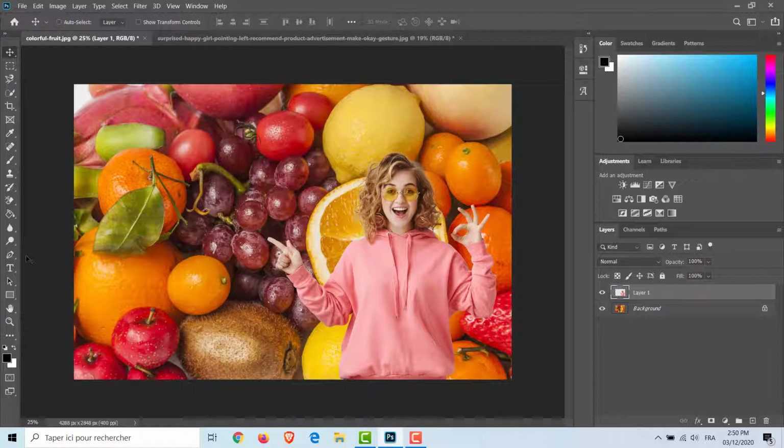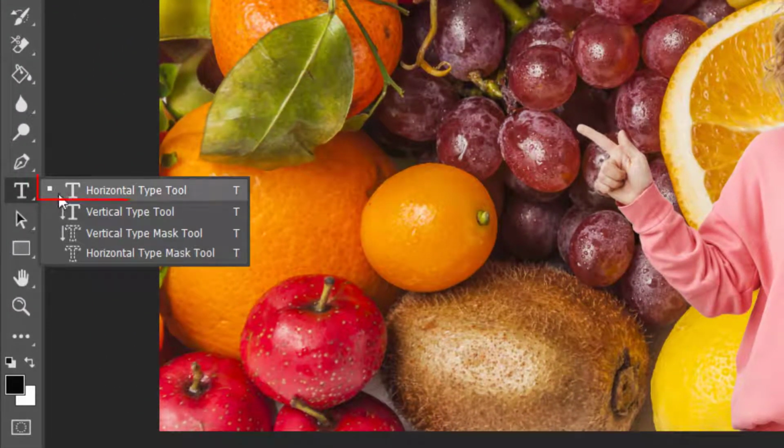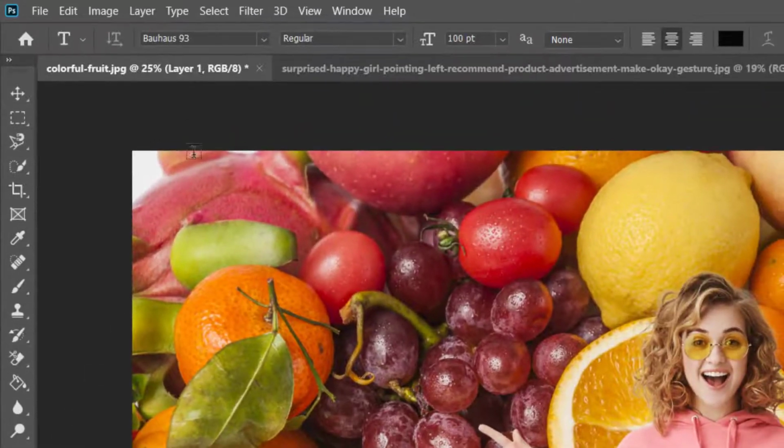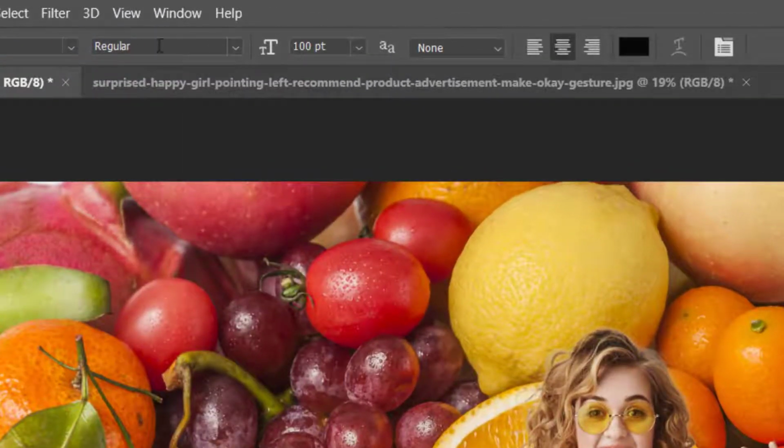Now, I will write the text. Select Horizontal Type tool. Choose Font, Style, Size and Color, as you like and write the text. I choose Bauhaus 93, Regular, 100 points and black.